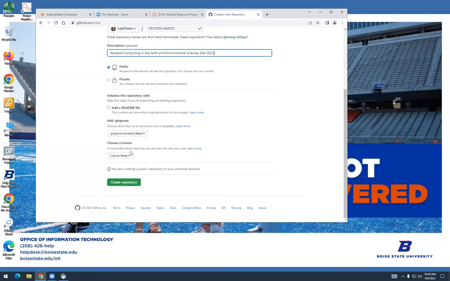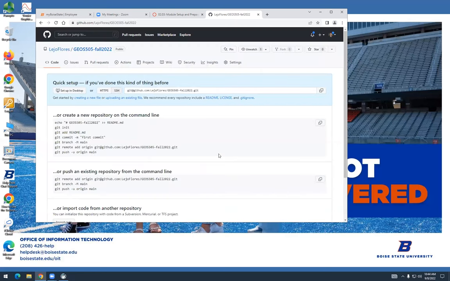And at the moment, we're not going to add a license. We'll also talk about licenses and the ramifications of the license that you choose. Okay, so just click Create Repository. Okay. So now our repository is created. And if you look at the URL, it should look something like this, right? It should be something like github.com/LejoFlores or your username / whatever the name of the repository is.